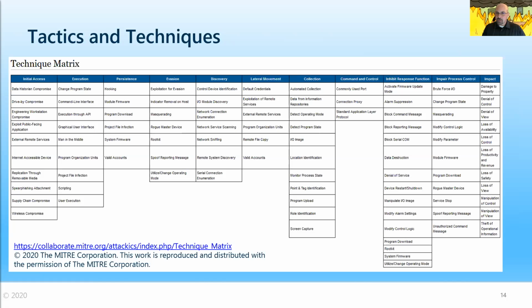The left side of the matrix is pretty similar to what you'd see on the enterprise side. But as you start moving over to the right, that's where things really start becoming different, especially these last 3 columns. I've expanded them on other slides, so you don't have to worry about trying to view it here.